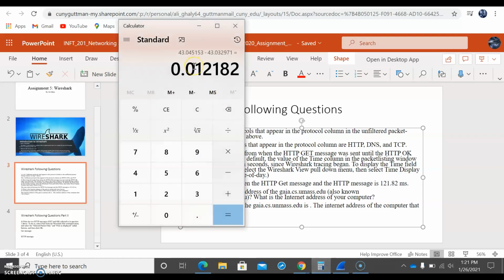Okay, as you've seen in the first video, welcome to part 2. We were subtracting the time of the HTTP GET and OK message, which was 43.045153 for the OK message, and this was the GET message, and this gets us 0.012182, which we rounded up to 121.82 milliseconds.